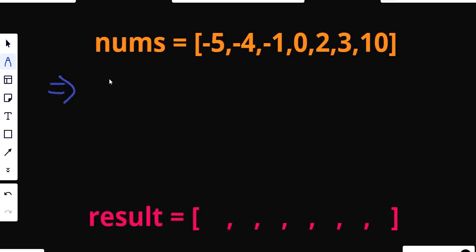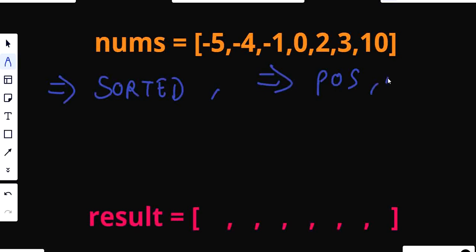Let's firstly see what all input properties we have. First thing is that our input array is sorted, and it consists of two types of values, that is positive and negative values. Because it consists of two types of values and it is sorted, we can divide this array into two portions: the first one is the negative value portion and the second one is the positive value portion. Now our array consists of two parts. First one has negative values and second one has positive values.